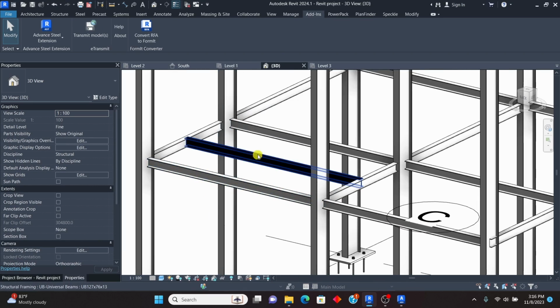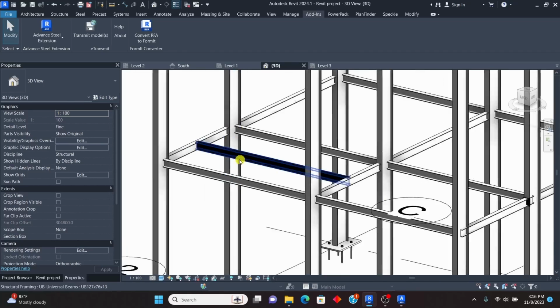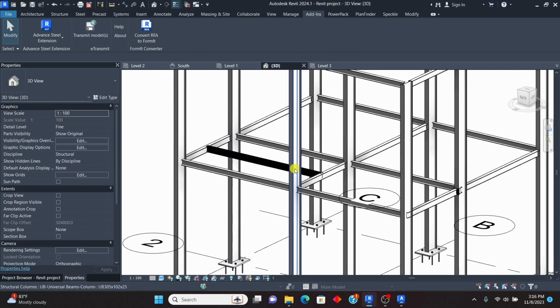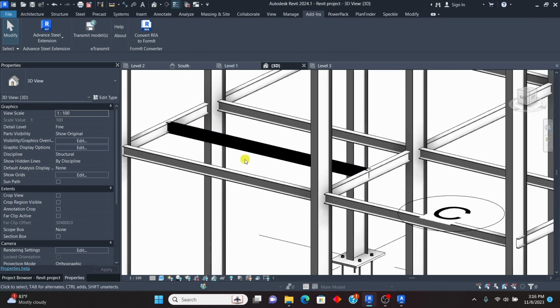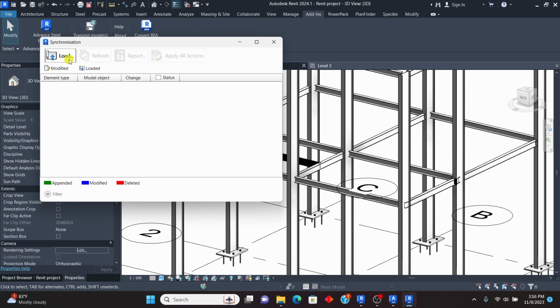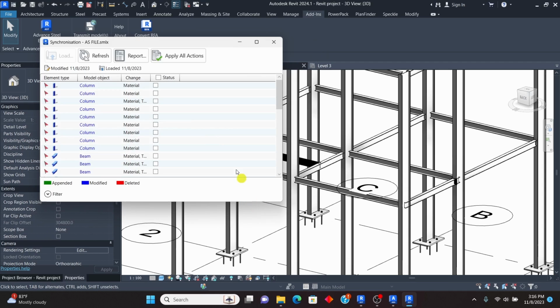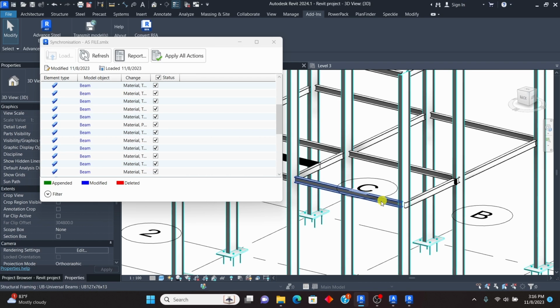It will look dark like this one, but I can still change it within Revit. It's because the mapping of the materials in Advanced Steel and Revit is not properly mapped, so I can still change it from here. So I'll go back here and click on Synchronize. Load it, pick this one. Click on open. This time I'll change everything including the materials. Maybe this one will also update. So I'll select everything here. Click on apply. Then let's see what we have here.